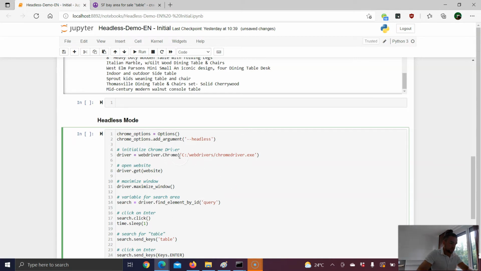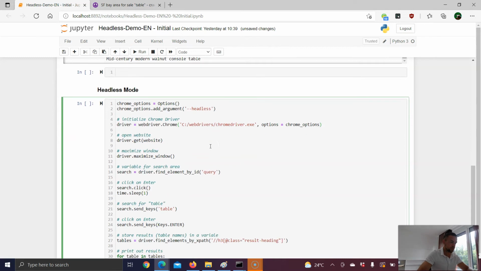Okay, this is step number 1. Now step number 2 is, after we have provided this path, I will put down a comma, then options equals chrome_options. Okay, so this is actually the setup for the headless mode.